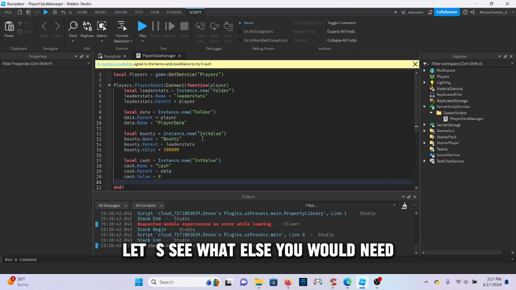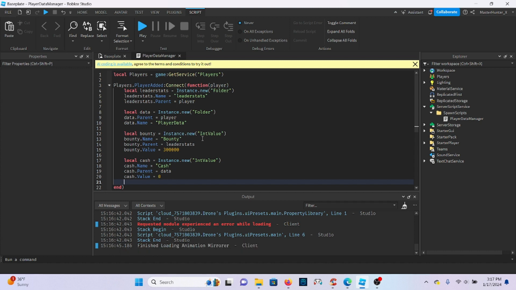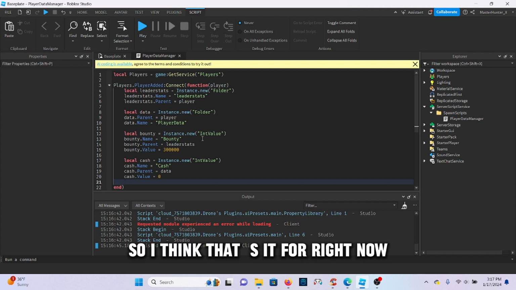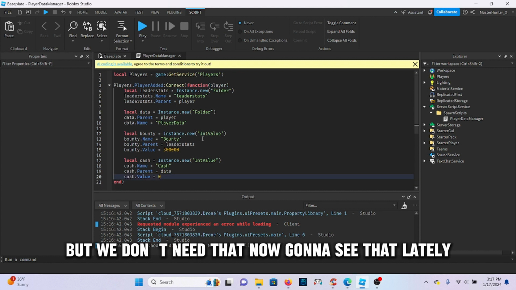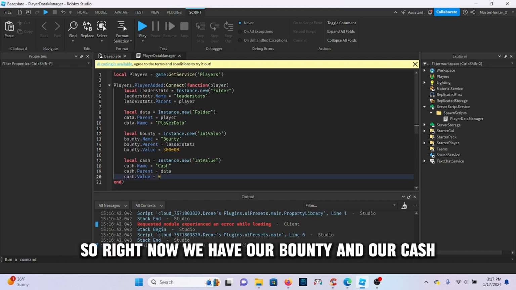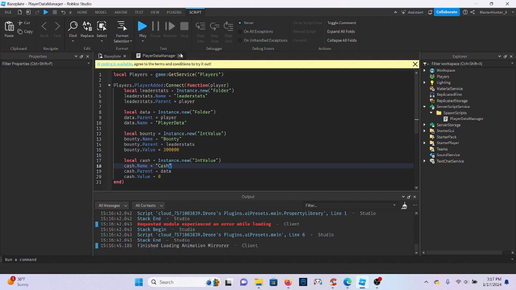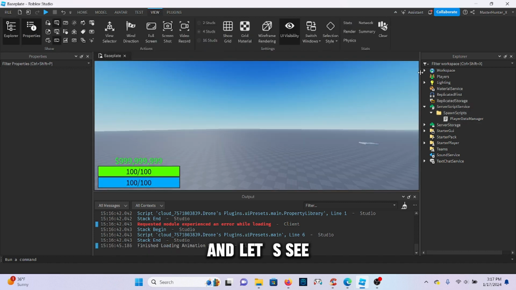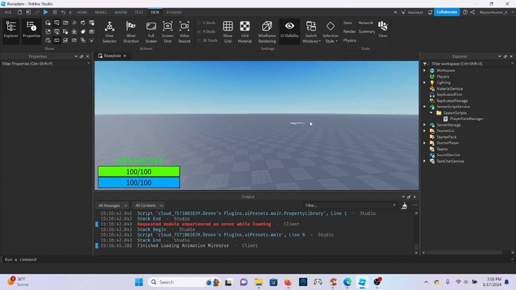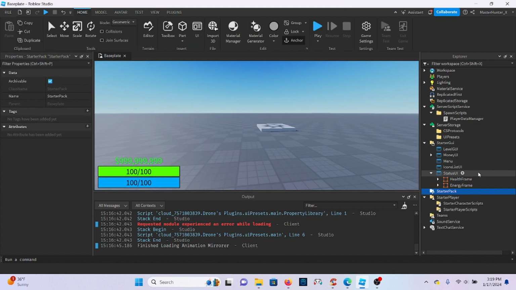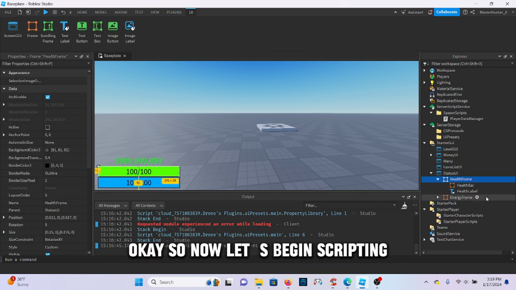Let's see what else should we do. I think that's it for right now. Of course, we're going to do an inventory system, but we don't need that now. I'm going to do that later. So right now we have our bounty and our cash. Okay, so now let's begin scripting.